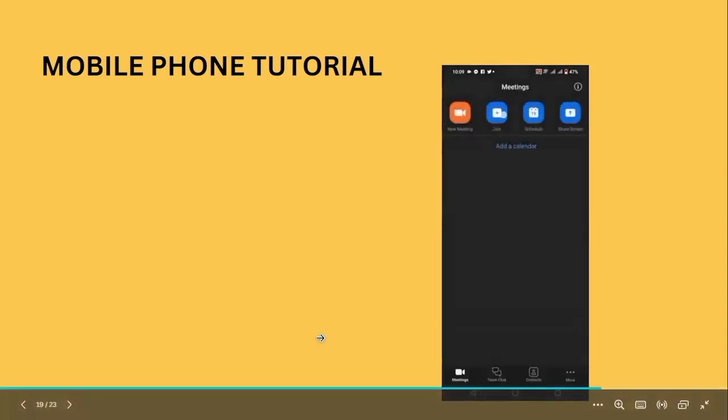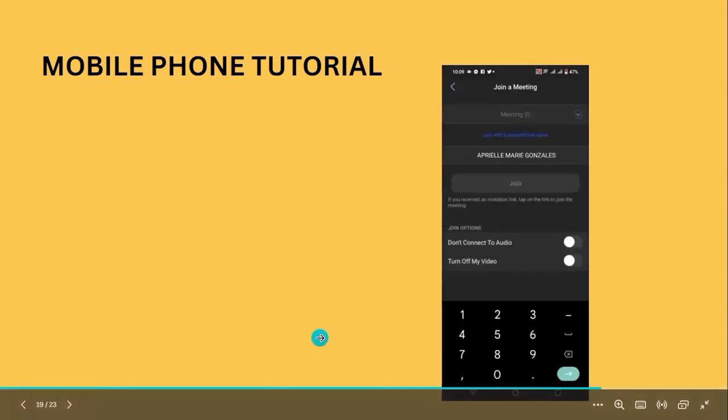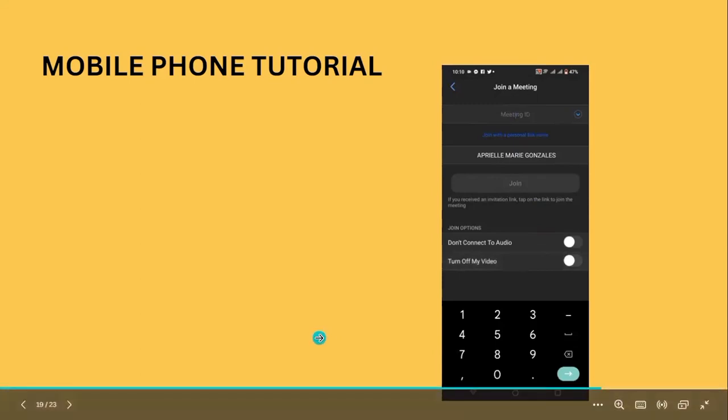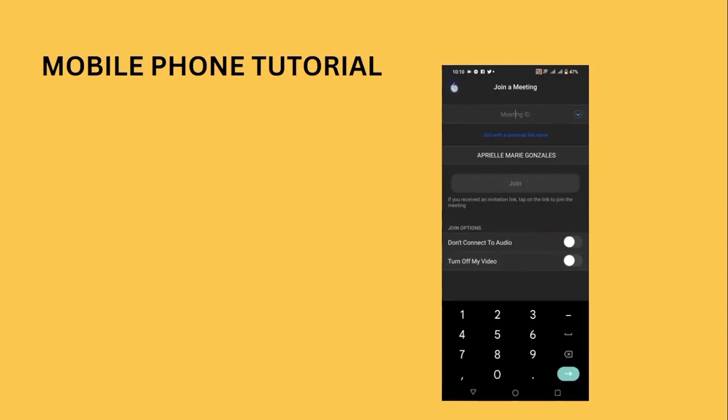Now let's proceed with joining a meeting. Once you click the join, it will allow you to enter the meeting ID, or you can also simply join with a personal link name. And you also have options here if you want to connect your audio upon entering and if you want to turn off your camera upon entering.